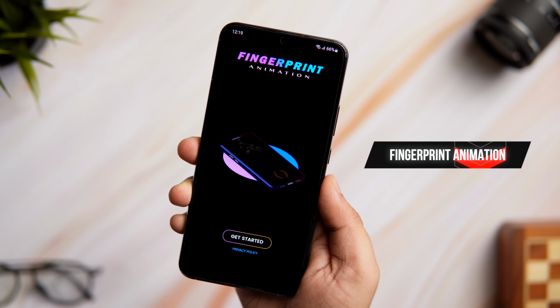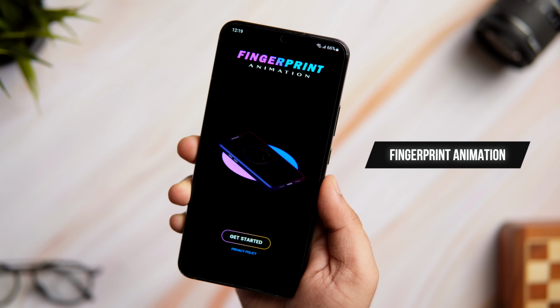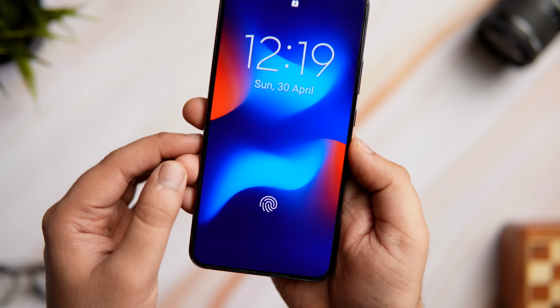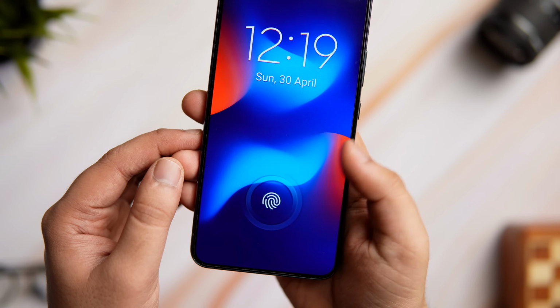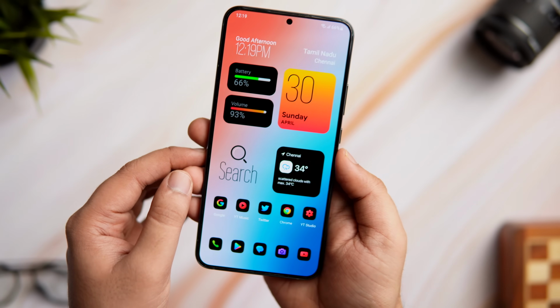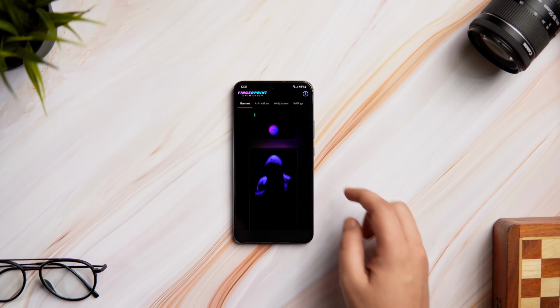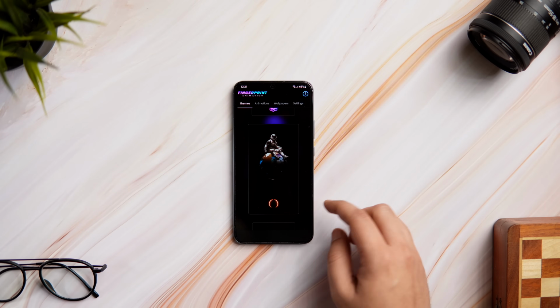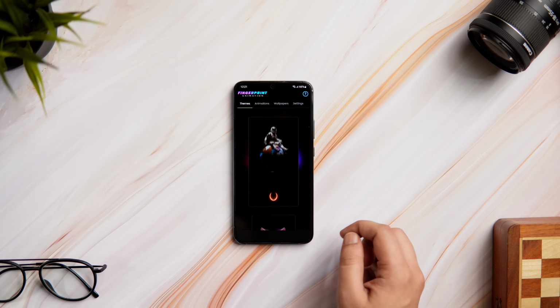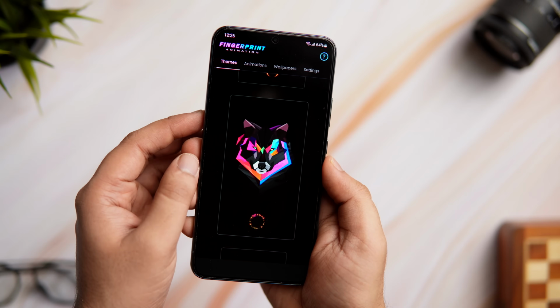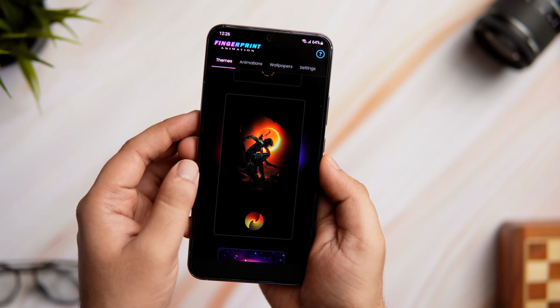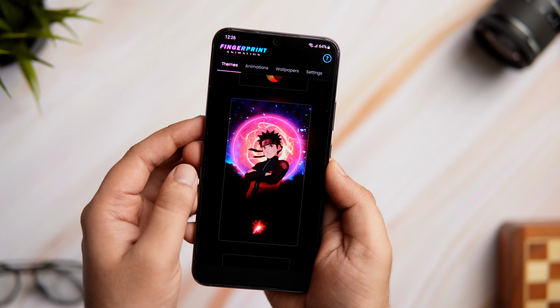Next up, we have got an application called Fingerprint Live Animation. If you are getting bored with the default fingerprint animation that you get when unlocking your Android phone, then this app is what you need. Basically, it provides you with a bunch of cool live wallpapers with different animations for your fingerprint. You can combine different wallpapers with different animations and there are so many options to choose from.